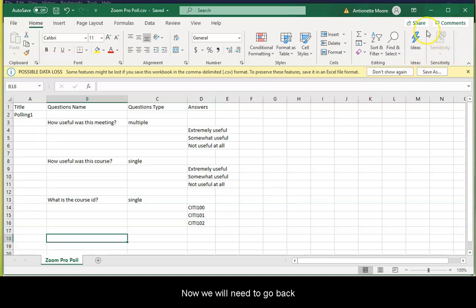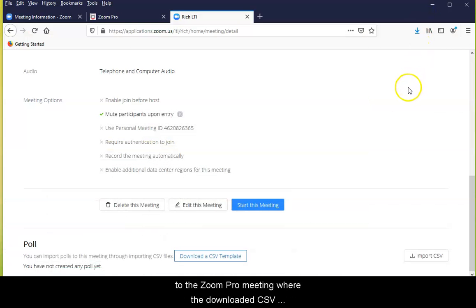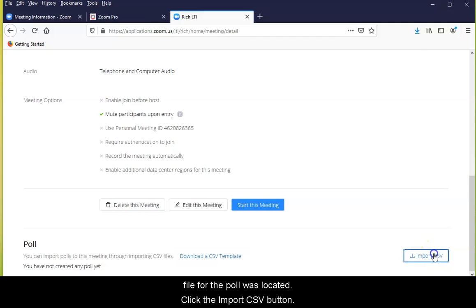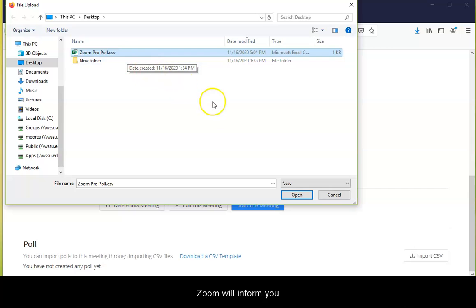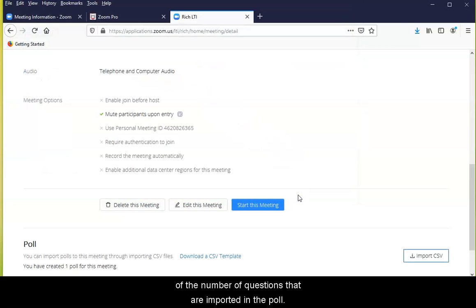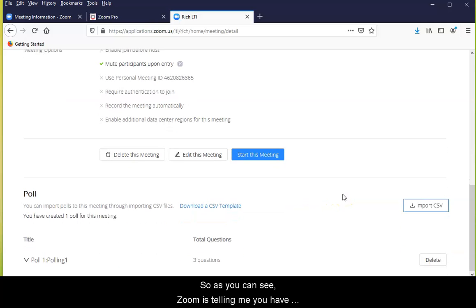Now we will go back to Zoom Pro Meeting where the downloaded CSV file for the poll was located. Click the Import CSV button. If the file is formatted correctly, Zoom will inform you of the number of questions that were imported into the poll. So as you can see, Zoom is telling me you have created one poll for this meeting. And it also indicates that there are 3 questions.